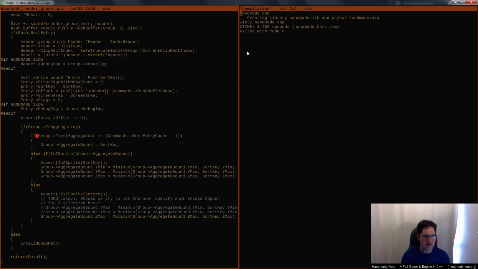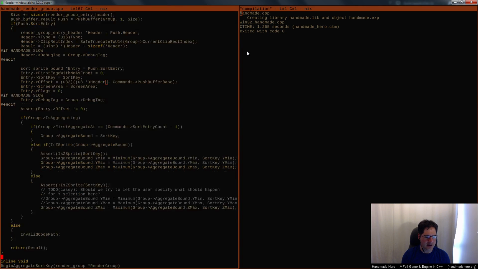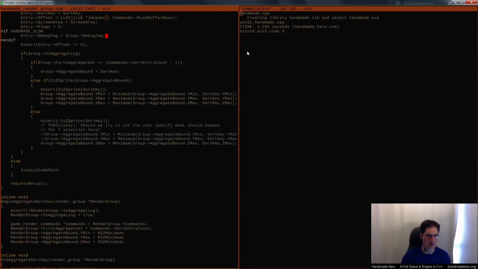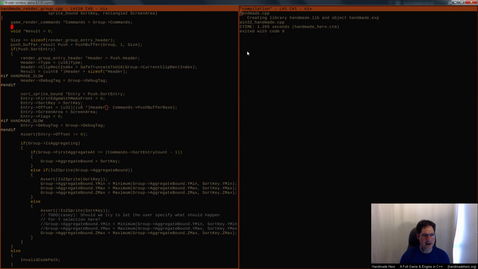So what I want to know is, is this operating properly? And I just want to take a quick look at the actual code for this. So when we do a begin aggregate sort tree, we're basically saying that the first aggregate is at wherever the sort entry count was. That's what we're saying, right? And that seems correct to me because that's pointing at essentially the next one that we're going to fill in. So then when we come here and we say first aggregate at equals commands sort entry count, I'm not really sure that makes the most sense.